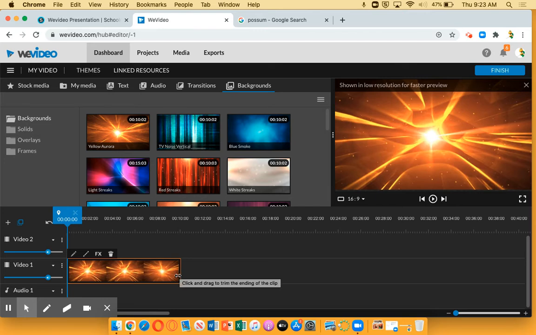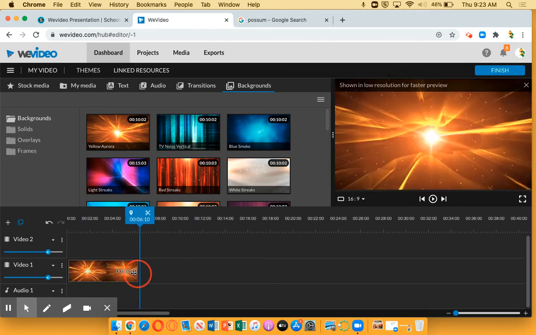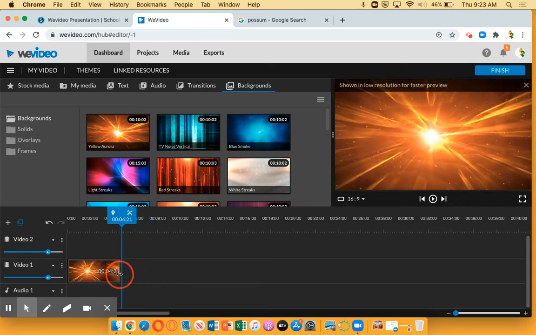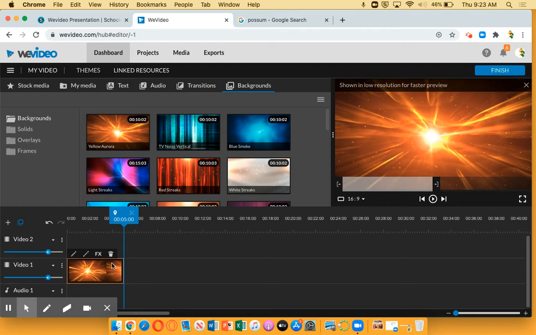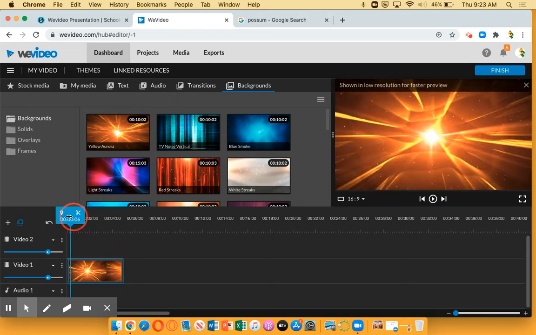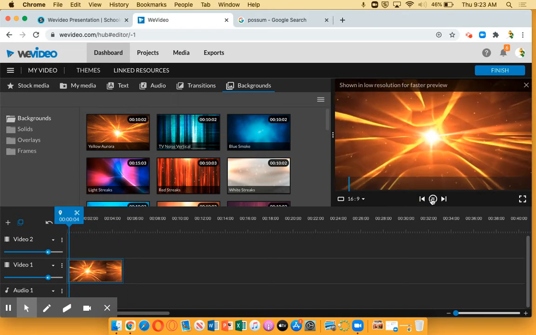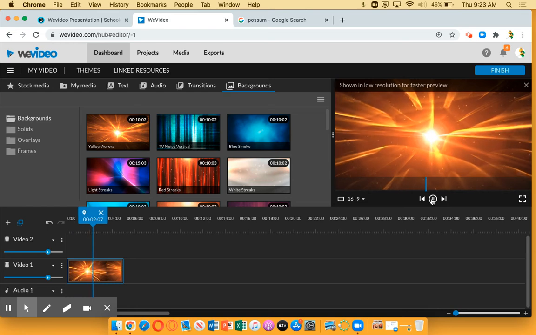So I'm going to click on the edge of it, and I'm going to drag it and shorten it up until I get to about 5 seconds. And it doesn't have to be perfect, but I can make it perfect if I want to, so you might as well. So you'll notice my preview window showed up here. If I drag the scrubber over, the playhead, when I hit play, currently this is what I've got going.